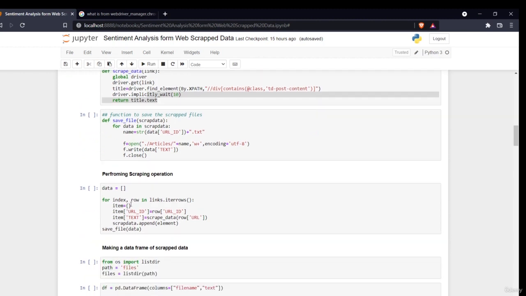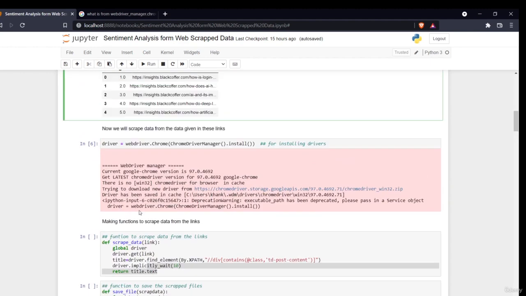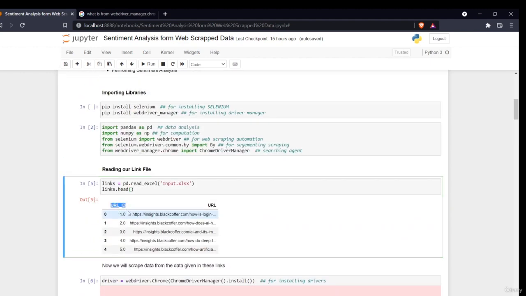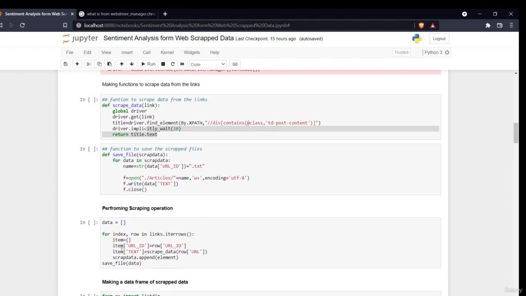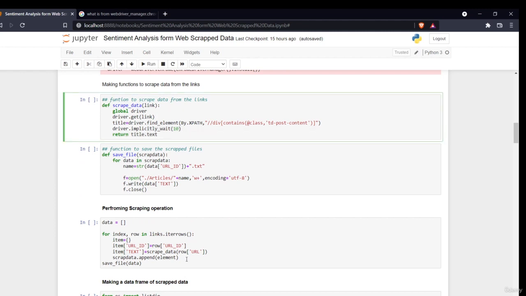Then I'll create an item called dictionary. In that dictionary we'll have the item URL ID. The URL ID will be the URL ID of that row. Suppose this is running, so this URL ID will be there. And then the text will be what? The scrape data text which we are having, it will get saved.